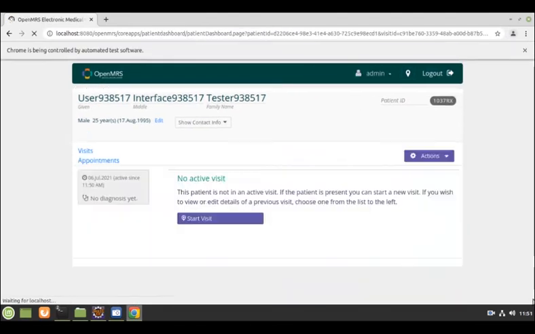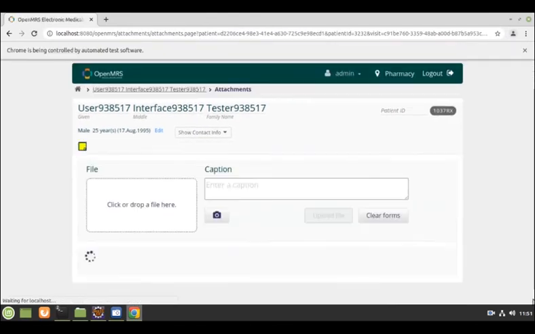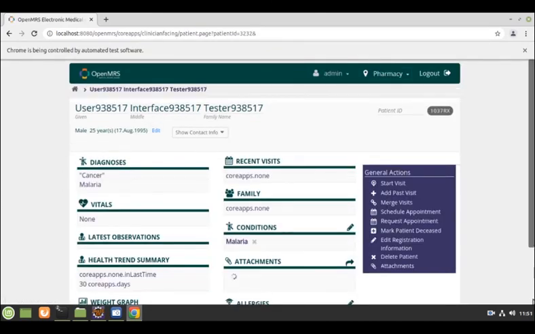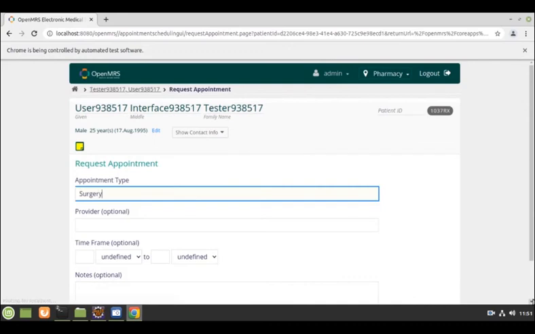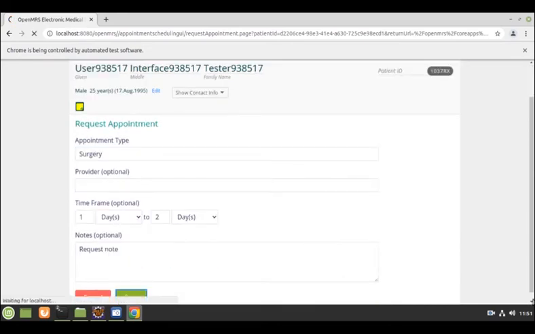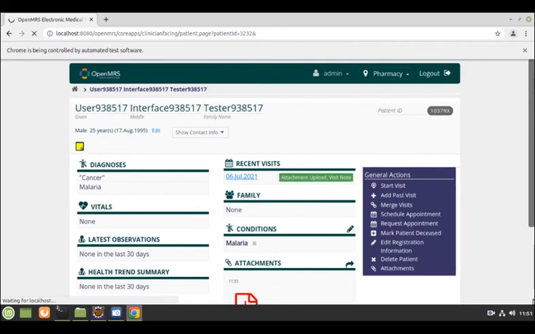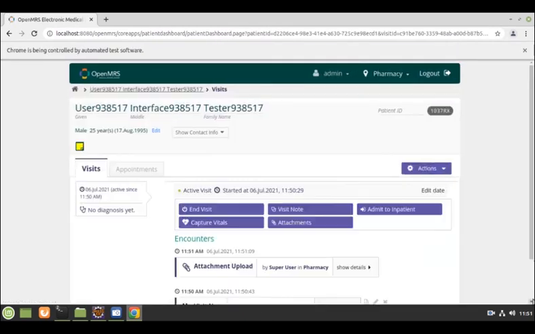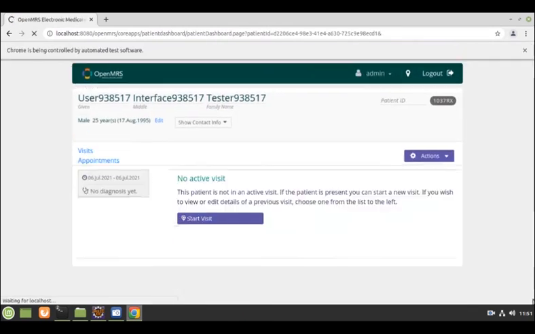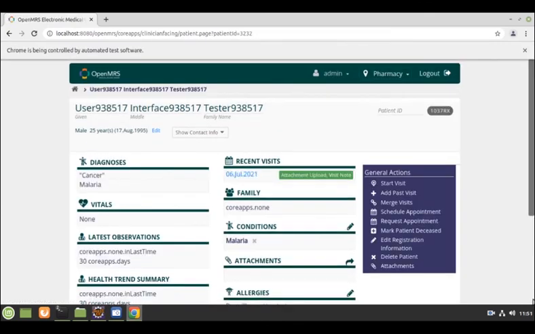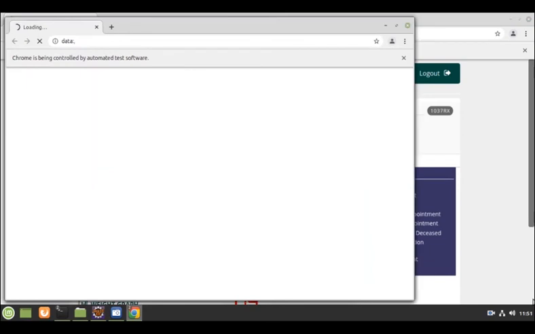The next one is attaching supporting document to the patient profile. It has attached the document and it returns to the patient dashboard. The next one is booking an appointment for the next visit. It has already booked an appointment, and lastly, it is checking out the patient by ending the patient visit. And it returns to the dashboard and the test is done.